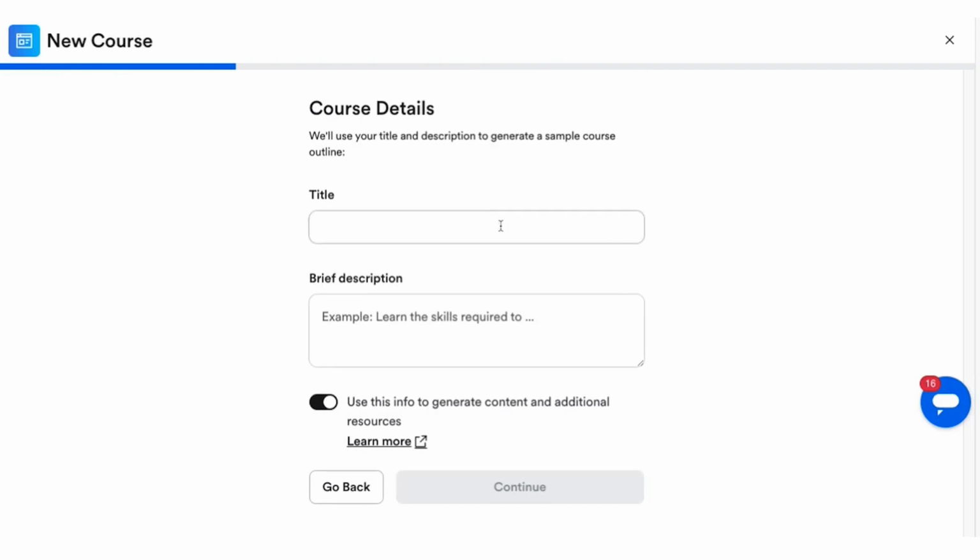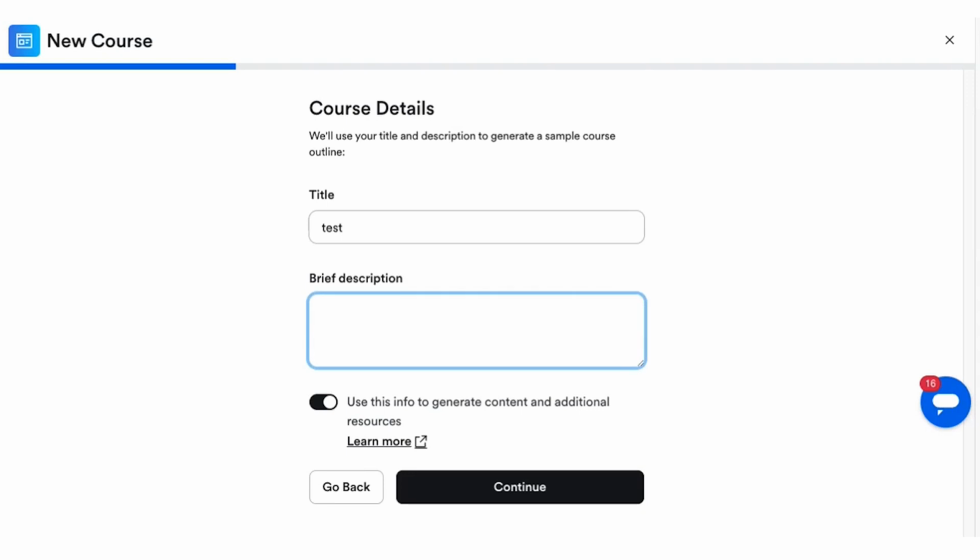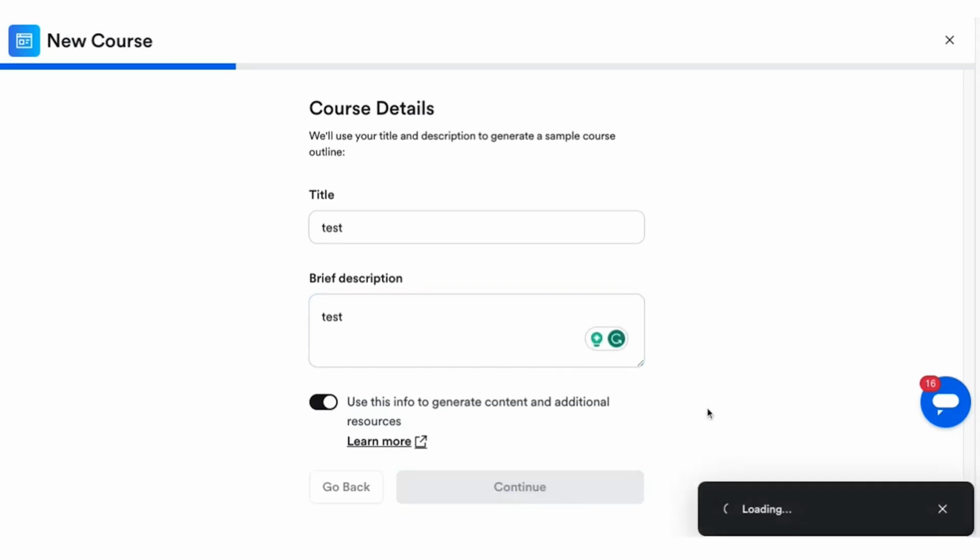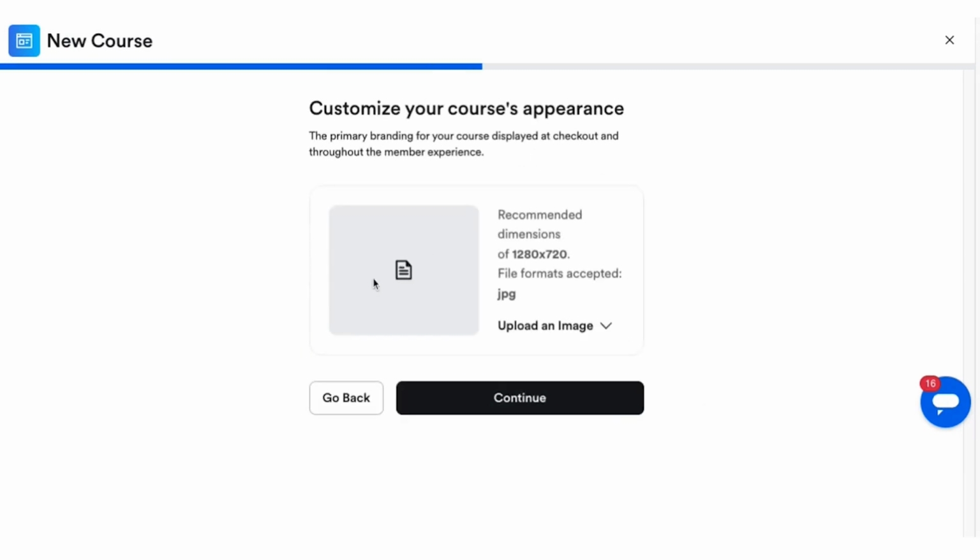You're going to name it. And since we're just doing this as a test, you're going to name it test, but this is where you will put your title. This is where you will put your description. And then we're going to go to continue. Here is where you can have your primary branding. So if you have a logo for your course or anything that you want to get set up for checkout, you'll put that here.